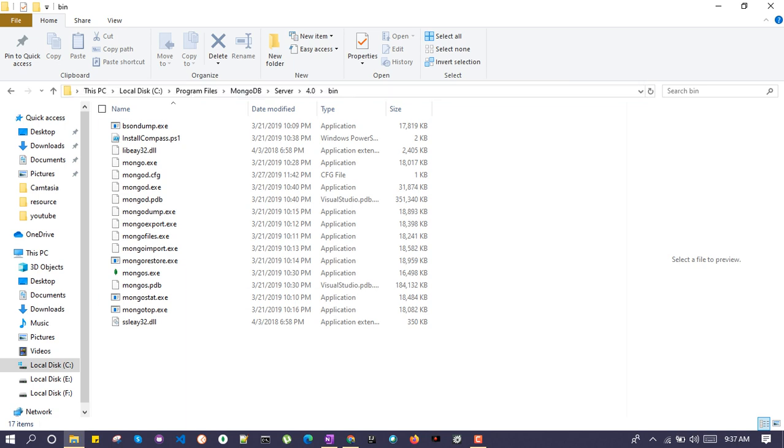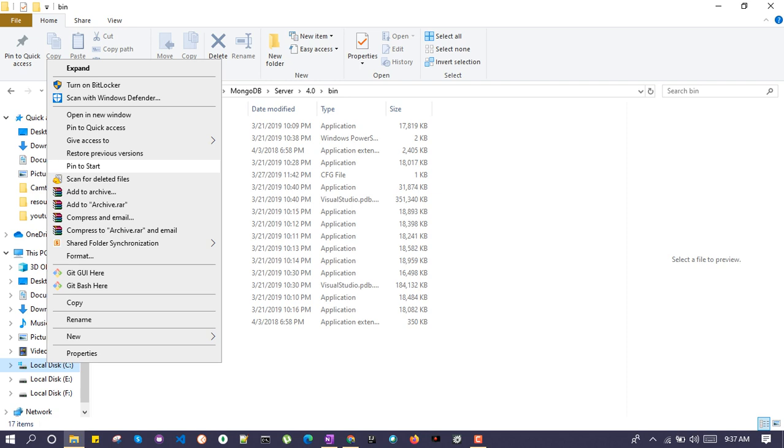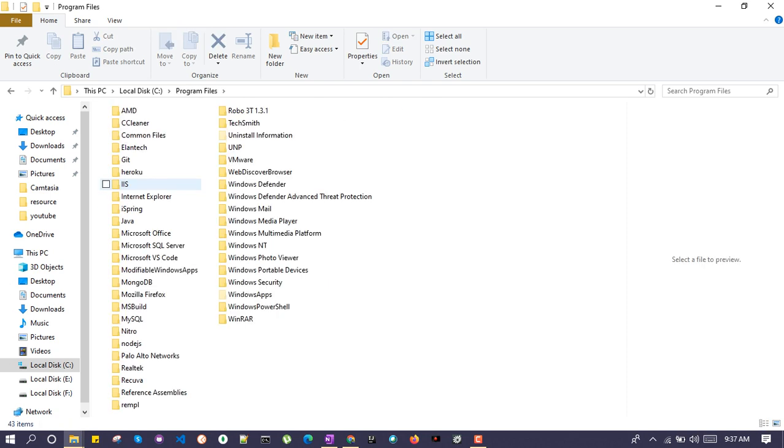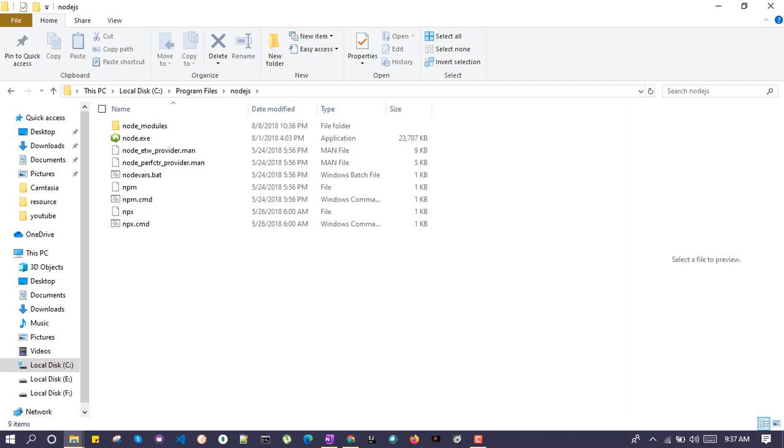The same thing we will be doing for Node.js. Open another window. In that one, we will browse, look for Node.js. Again, go to the program files and look for Node.js. We have Node.js over here, and we can see all this installation has been done over here.